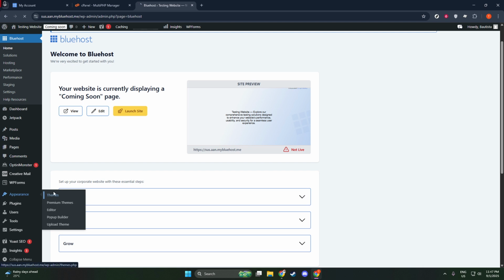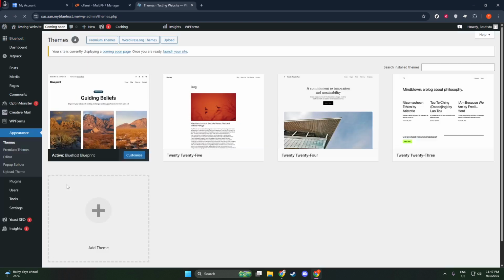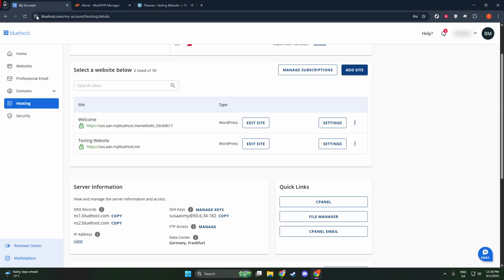First, let's start by logging into your Bluehost account. Once you've logged in, head over to your dashboard. Here, you'll see an option called My Sites. This is where you manage any websites you have set up through Bluehost. Locate the site where you want to install or update the theme and click Manage Site.